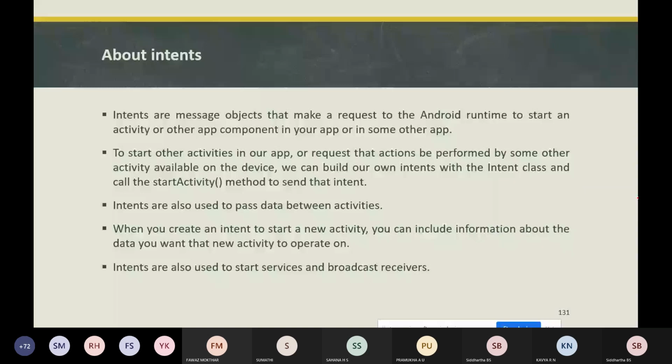Good morning. Today we are going to learn about intents, how to use intents, and what an intent is. Mainly the intents. Intents are used to provide runtime binding between two separate components or two separate activities.